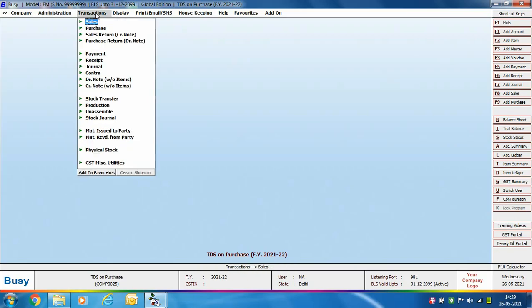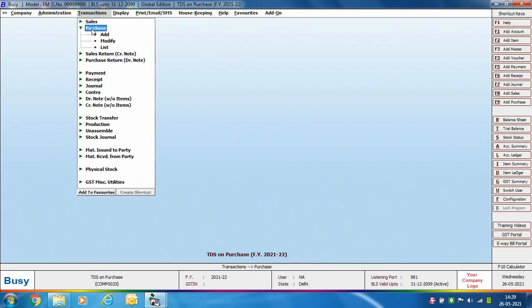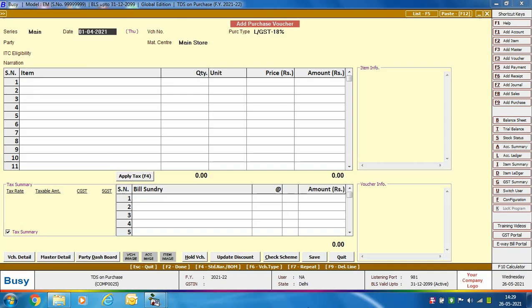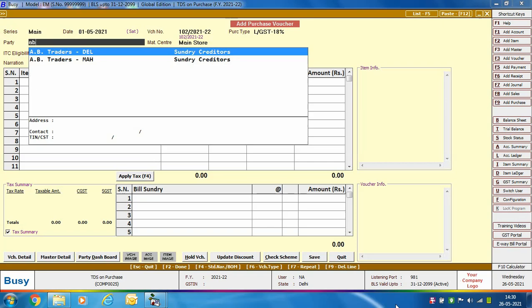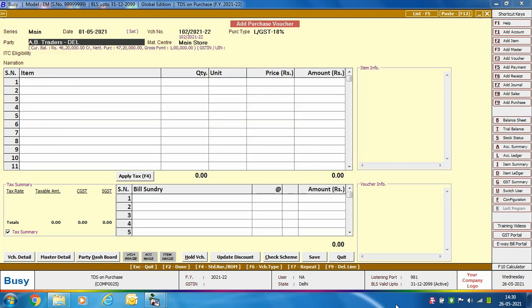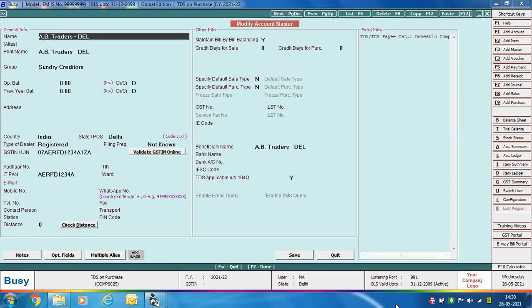Here, first of all, we are entering a purchase voucher. We are going to Transaction, Purchase, Add option. Specify voucher series, voucher date, voucher number. You can select the purchase type accordingly. Here we are selecting the party as AB Traders Delhi. If you open this party in modify mode, you can see its PAN number is specified.